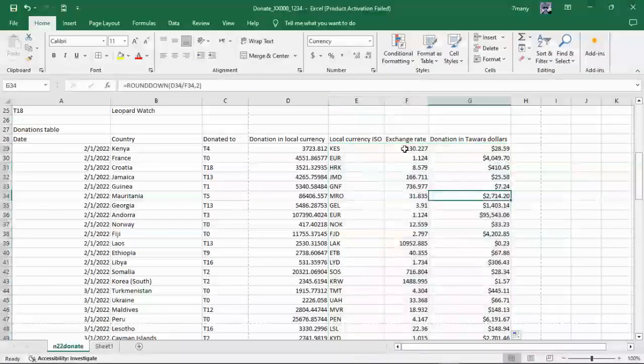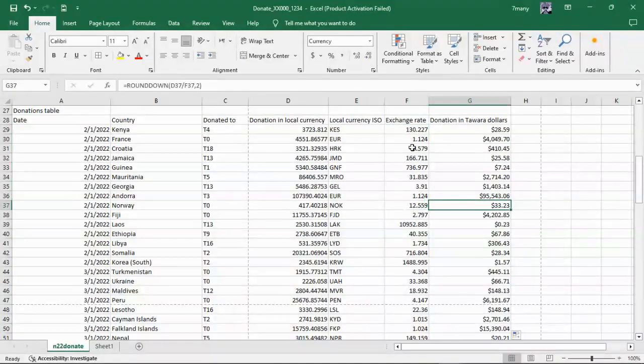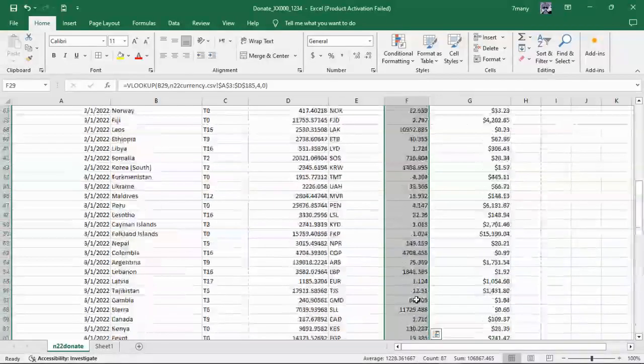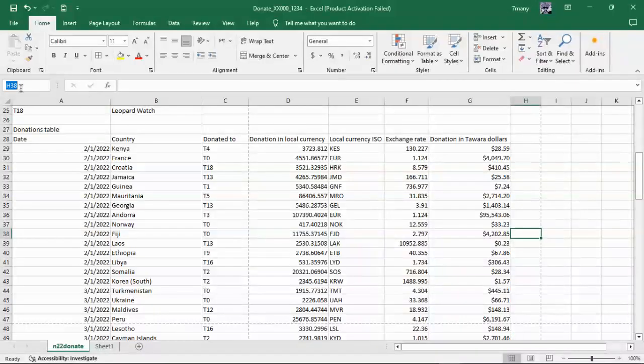Now let's go back down. Now replicate the formulas entered in steps 2, 3, and 4. These are the formulas. Replicate them. See, for every currency now it's there. Simply beautiful. Now let's continue.